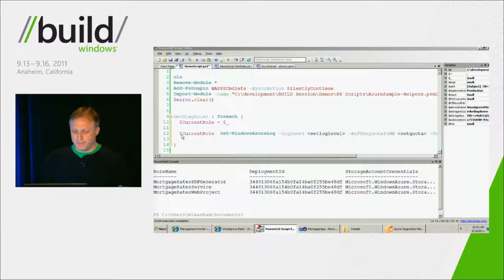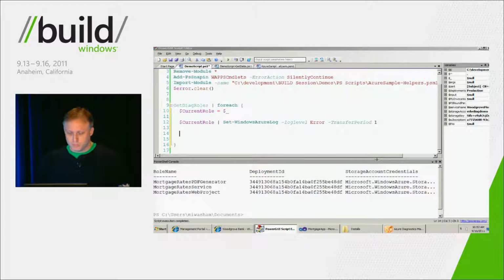So I need to pipe out the current role to set Windows Azure log. Just think of piping as passing a variable to a function. It's the same thing. With set Windows Azure log, I can tell it which errors I want to transfer over to storage. In this case, I'm really only interested in errors. I can set a quota, or optionally I don't have to, and I can tell it how often to transfer this data over to storage. For demo purposes, we're going to do 1 minute. You'd probably want to do like 10 or 15 later. So that configures Windows Azure logs.